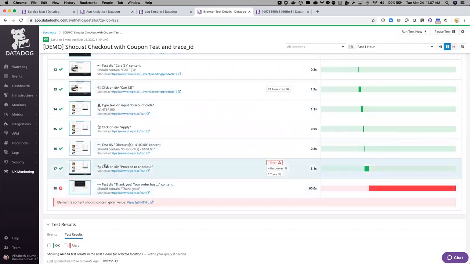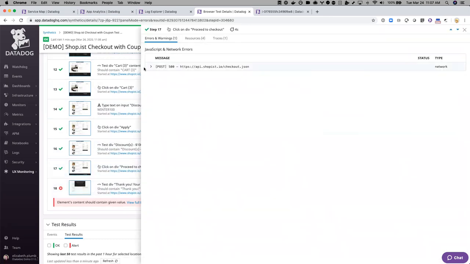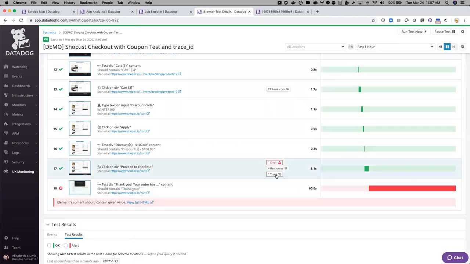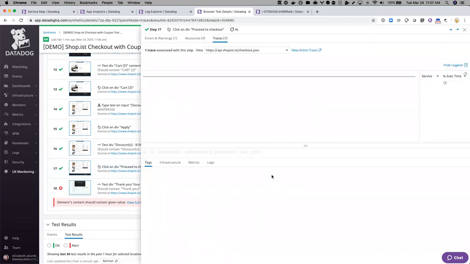Now, if I scroll down here at the bottom, it looks like everything looks good until I see that, hey, someone tried to click on proceed to checkout. We see an error surfaced. I could see what the error is here. It's this POST 500.